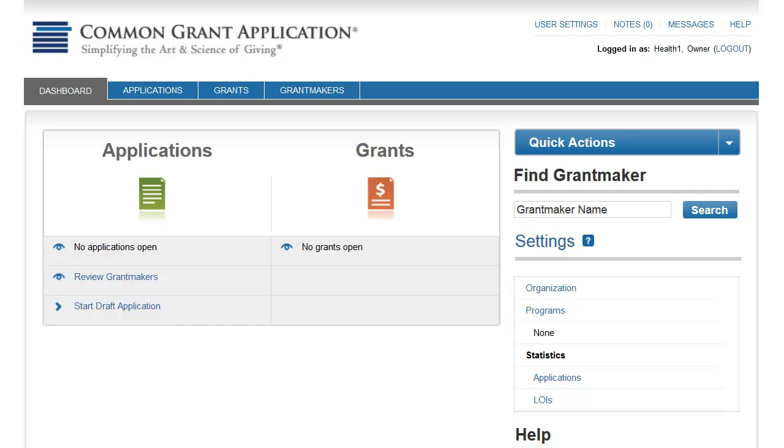You can log into our site two ways. You can go to www.commongranapplication.com and click on the green Grant Seeker icon to register. Or you can go to Augusta Health and there's a link on their website that will directly take you to the registration page. Once you register and log in, you'll go directly to the application.